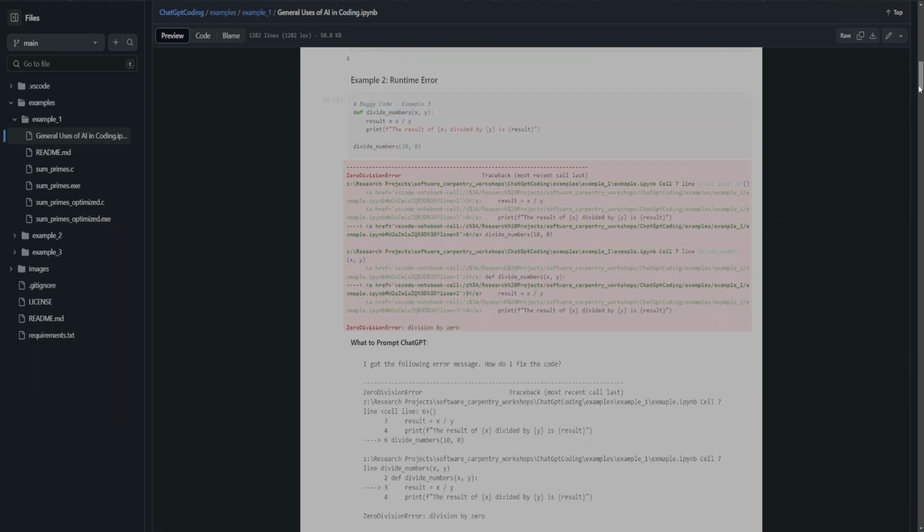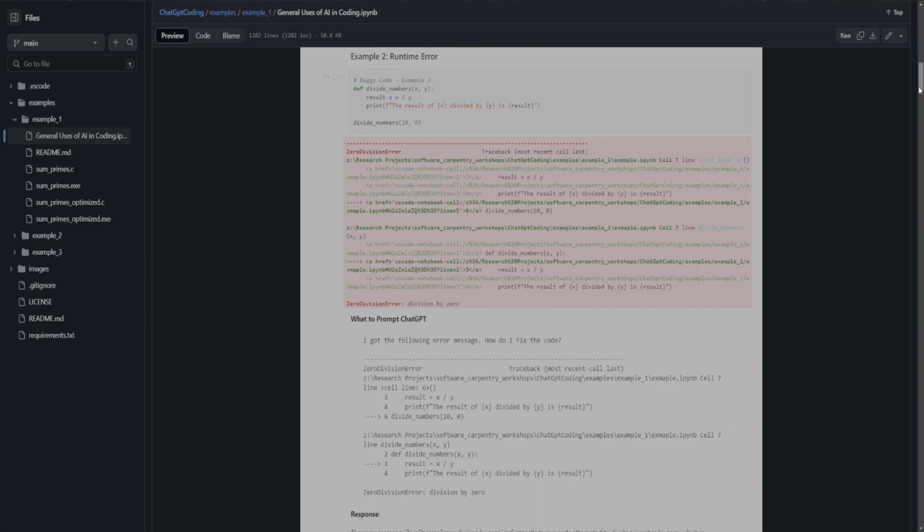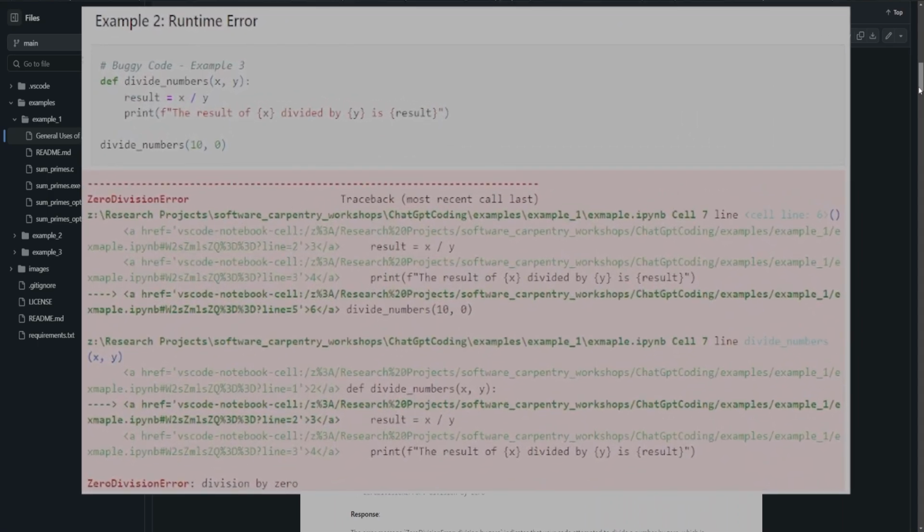Next, let's look at another common type of error, runtime errors. We'll use a function that attempts to divide numbers but runs into a division by zero issue. Here's the code that causes the runtime error. When we try to divide by zero, it throws a zero division error.